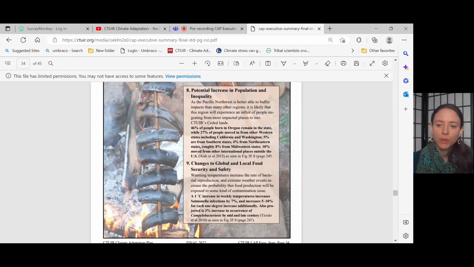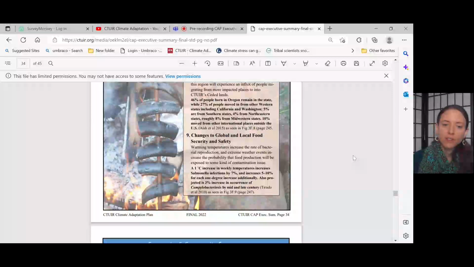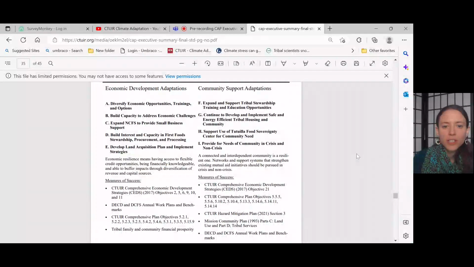Population migration is another thing that we really don't have a lot of good information about yet. And so this is an opportunity for us to learn more about our neighbors and how migration might affect our area. And then changes in food security and food safety. We've already seen that as things change, the way that we can supply food safely to our community is going to change as well. So adaptations for this section are all about getting people the tools that they need.